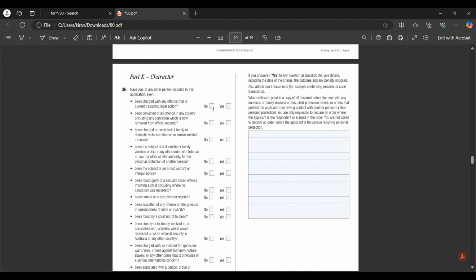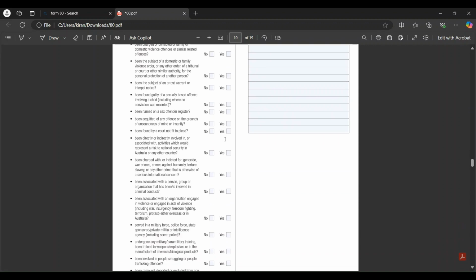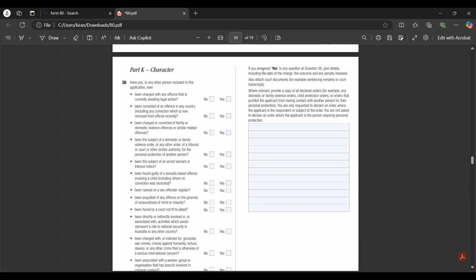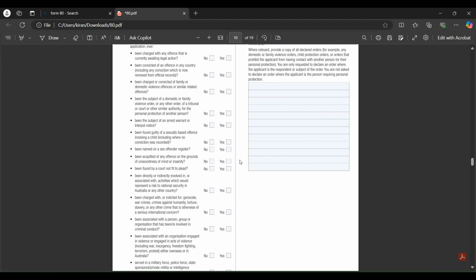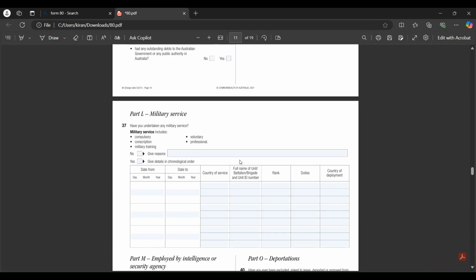So you have to say yes or no according to your circumstances or what things are applicable to you. Have you or any other person included in this application ever been charged with any offense? This is currently awaiting legal action. So you have to tick yes or no in your case. If you answered yes to any question at 36, you have to give your reason or anything here, right? Okay, so these are the questions.